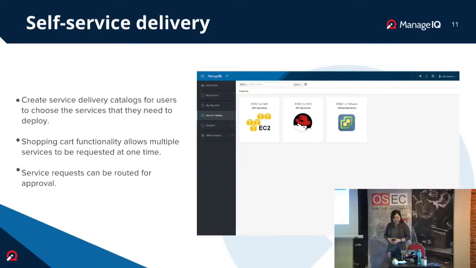So this is an example of the self-service, and you can see that you can request RHEL on AWS or VMware. The self-service catalog also provides what we call a shopping cart functionality, which means that you can select more than one item at a time and just request all of them instead of waiting for one to be provisioned before you go on to the next one.